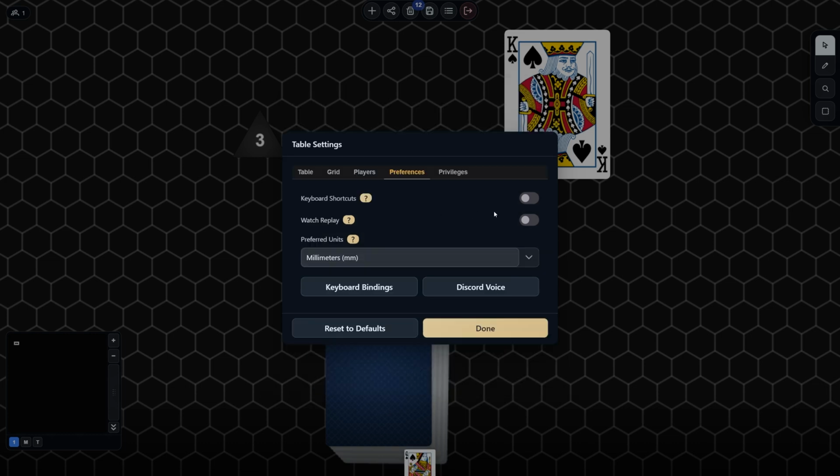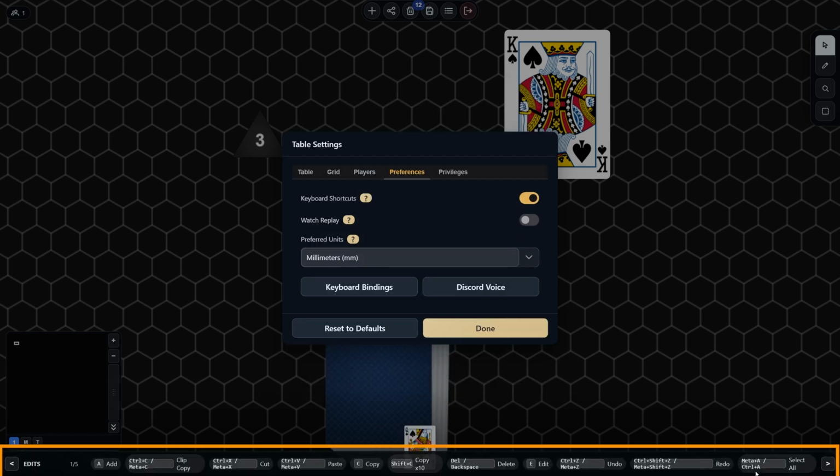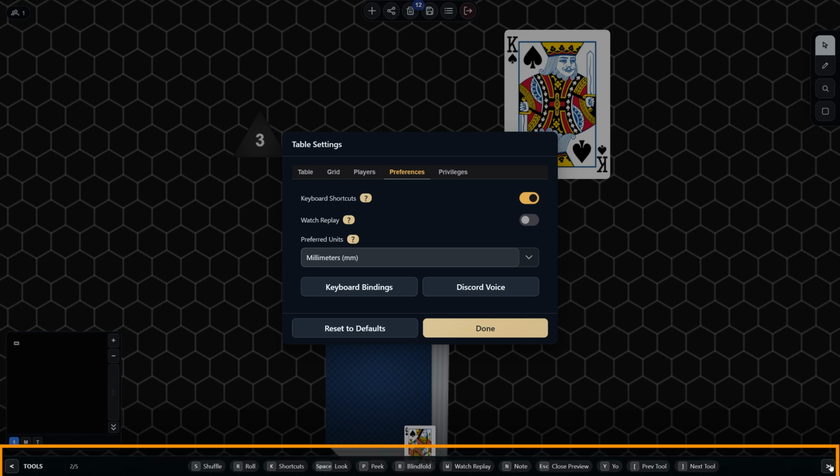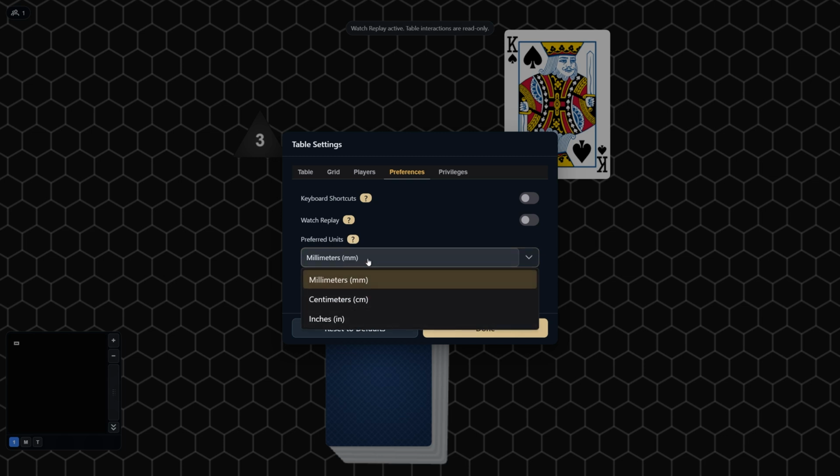Now let's move on to the preference tab, starting with keyboard shortcuts. If you toggle this, it will spawn a keyboard shortcut bar at the bottom of the screen. There are 5 pages which you can navigate through by clicking the arrows left and right, which is very useful for learning Playtest Parlor for the first time. You can also toggle the watch replay, which will show or hide the replay timeline panel, and then you can change your preferred measurements to millimeters, centimeters, or inches.